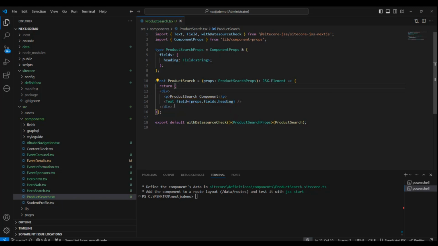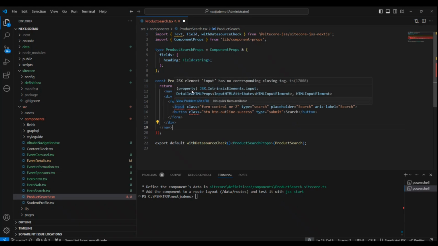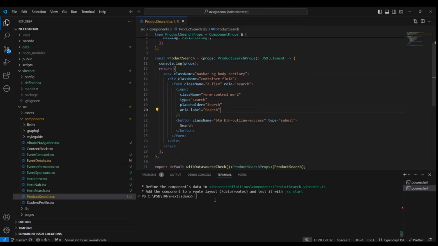Perfect. So in this, I'm going to add my Bootstrap markup for the search, changing all the classes to className. And I think Bootstrap is making a mistake here. The input tag does not have a close tag. I'll add a close tag for this. So let me start this. This is start connected.